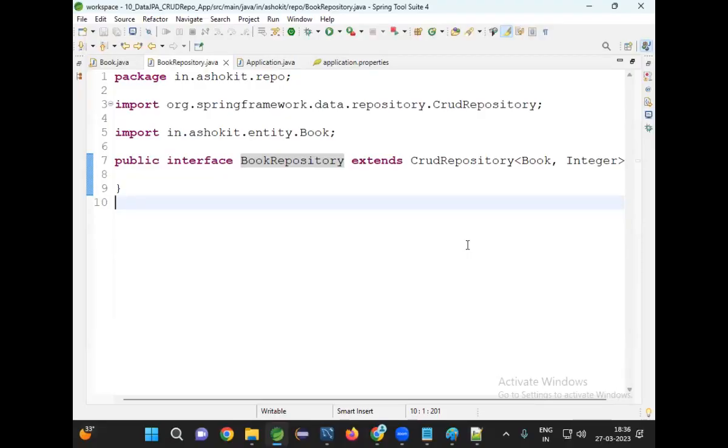Then how is the record inserted? Where is that? Load the driver, get the connection, create the statement, execute the query, close the connection. Is it required? Not required. Who is executing all that logic? All that logic is executed by our Data JPA.